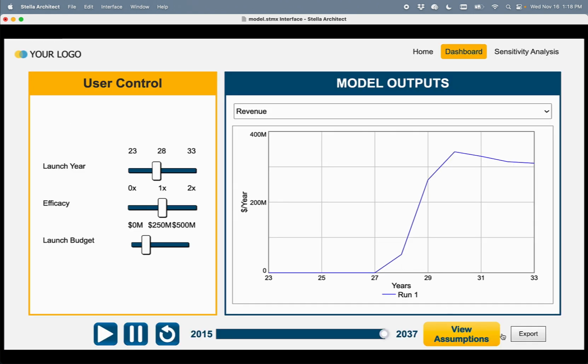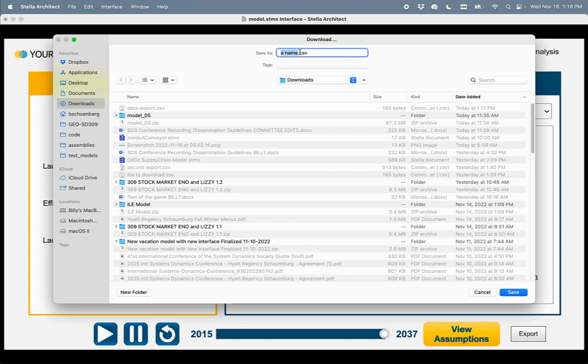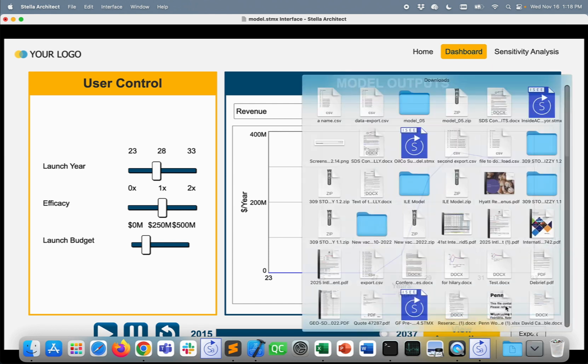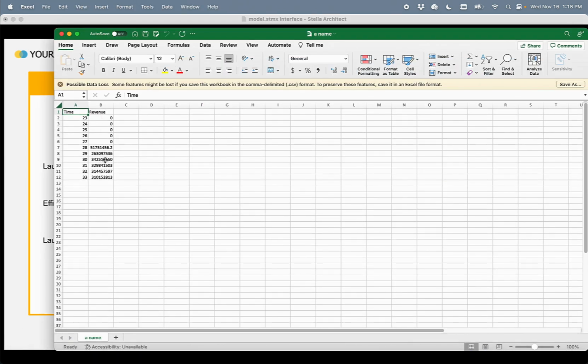If I test this out now, you can see that I can hit the export button, give the file a name, confirm. It then loads up the download dialog with that name, save it, and if I come open that file in Excel, we can see that we get the particular variable chosen in the placeholder over time.